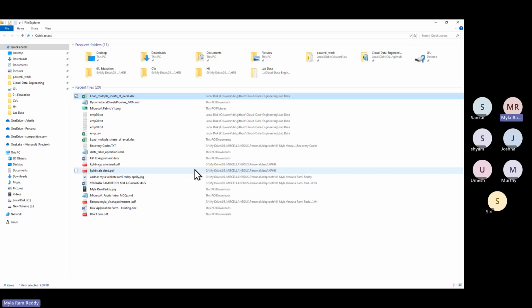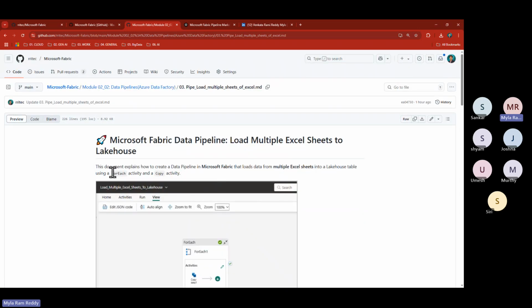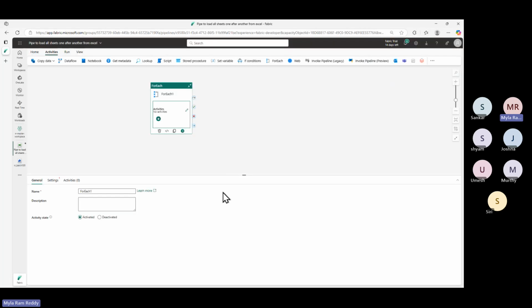This is one of the things we are learning today. We are trying to use the ForEach activity here. Copy is already something we know. Now ForEach is the one we are trying to learn about. In the ForEach, I need to go and pass sequential, and I need to tell the system how many things I want to read.